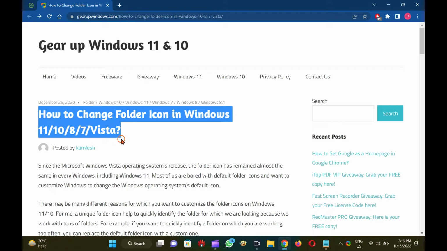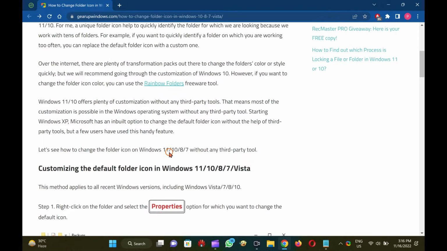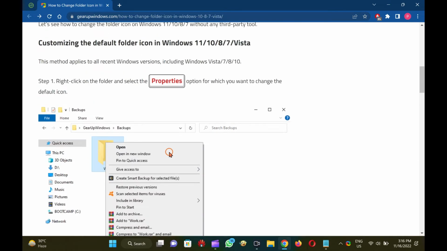Most of us are bored with default folder icons and want to customize Windows to change the Windows operating system's default icon. There may be many different reasons for which you want to customize the folder icons on Windows 11 and 10. For me, a unique folder icon helped to quickly identify the folder for which we are looking, because we work with tens of folders. For example, if you want to quickly identify a folder on which you are working too often, you can replace the default folder icon with a custom one.